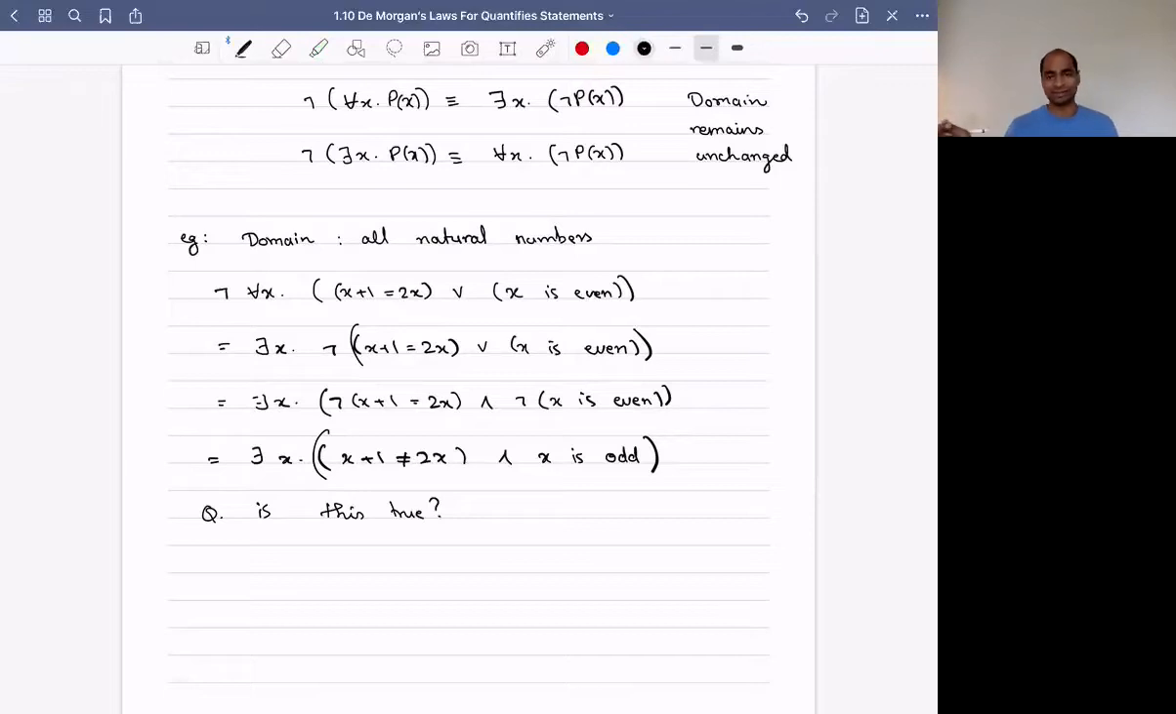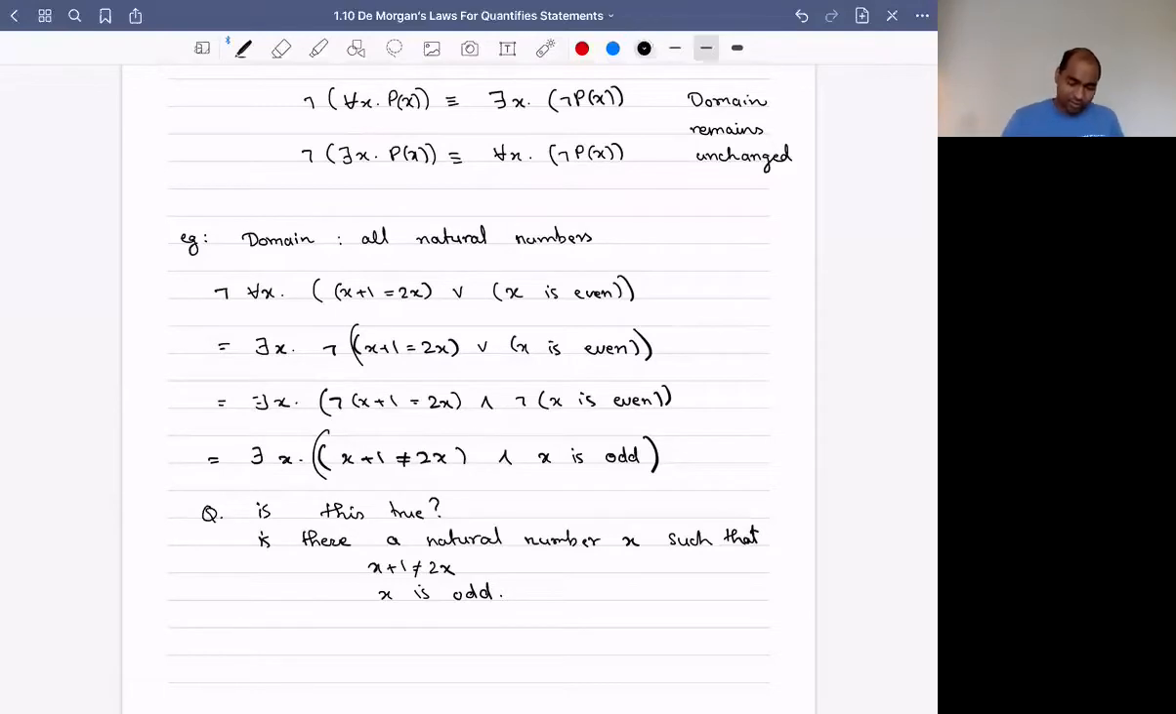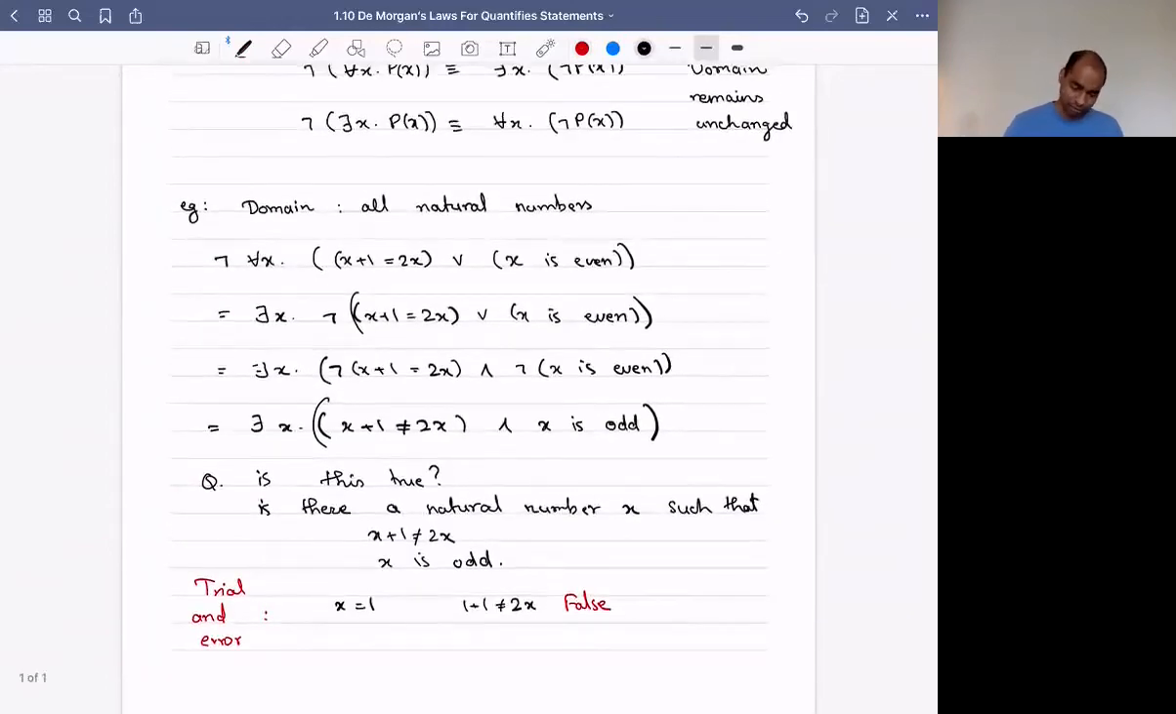I'm trying to prove there exists, so I just need to come up with one x. So is there an x in the domain? And it doesn't matter how you come up with your x, as long as you find one, that's enough. So let's trial and error. Let's start with 1. When x is 1, 1 plus 1 is not equal to 2x is actually false. So that's a bummer. Let's try 2.